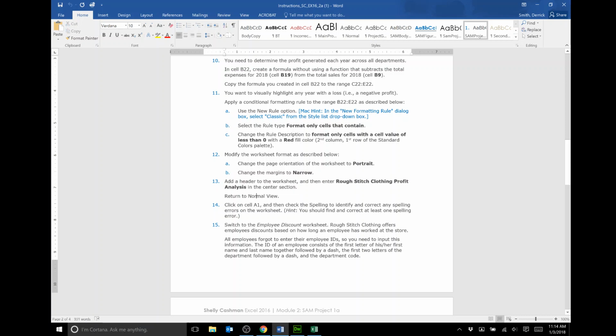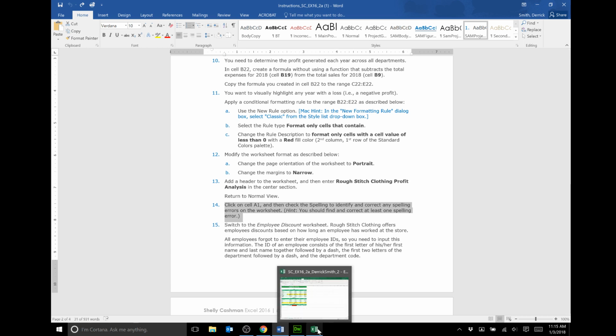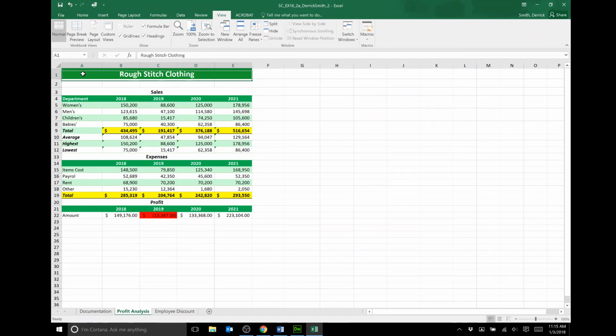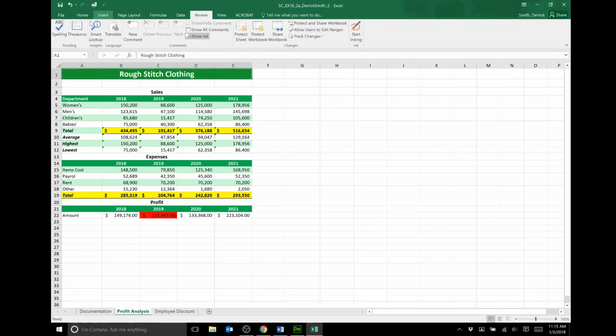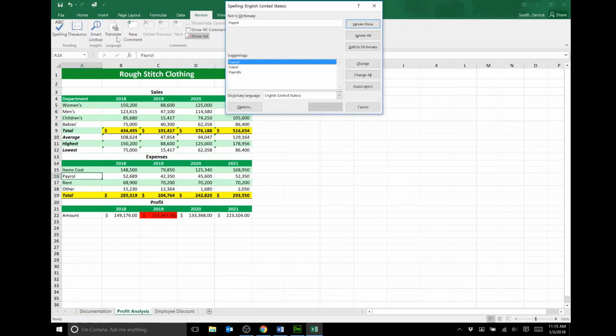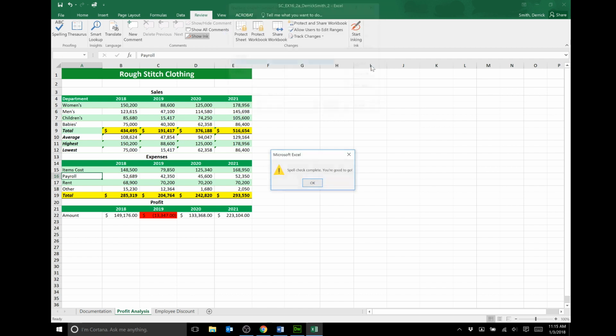Alright, number 14 says click on, whoa, sorry about that. Let me go undo what I just did. It says click on cell A1 and then check the spelling to identify and correct any errors on the worksheet. It says hint, you should find and correct at least one spelling error. So we're going to go right there, click review, spell check. Let's change that one and then click OK. And our save button there.